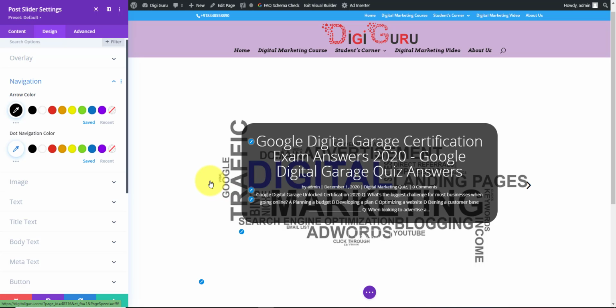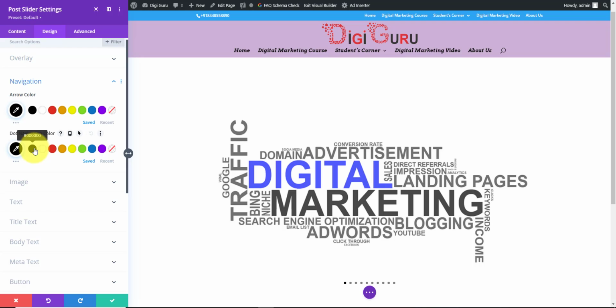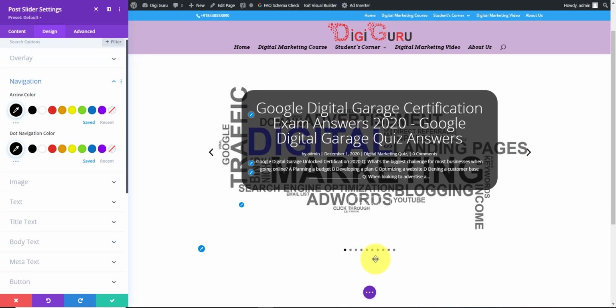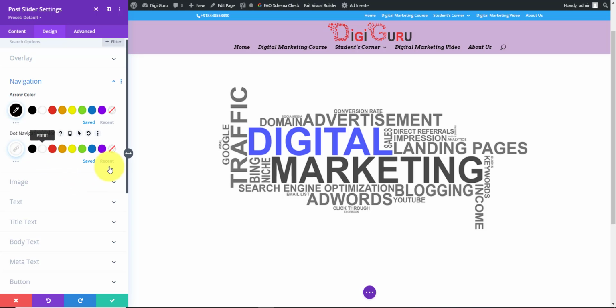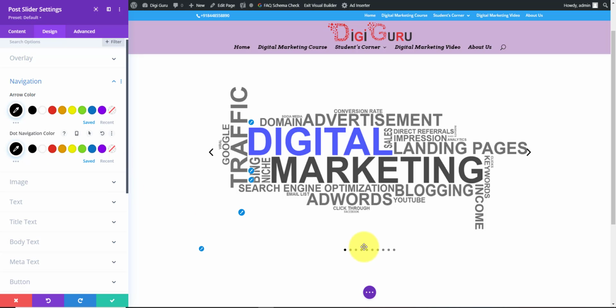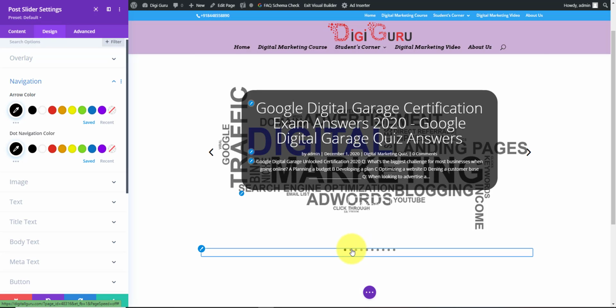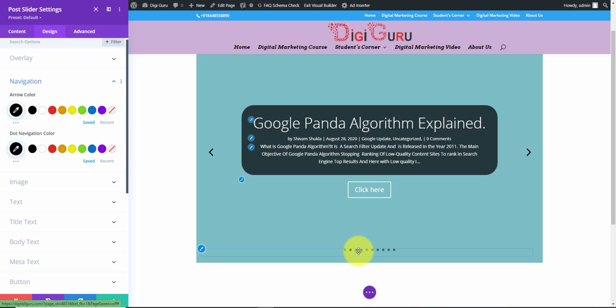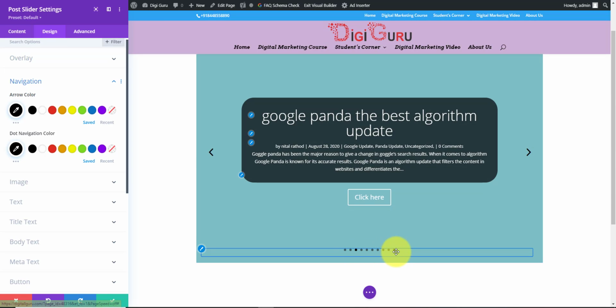Fine, and at the bottom is the dot navigation. If I say I need a black color dot navigation, yes, now you can see the black color has just appeared. If I show you, see now it disappeared, and if I click on the black color, it's again appearing. This is a way that you can navigate your slider. The number of dots simply represents how many slides are there inside it. So that is called a dot navigation, and this is your arrow.